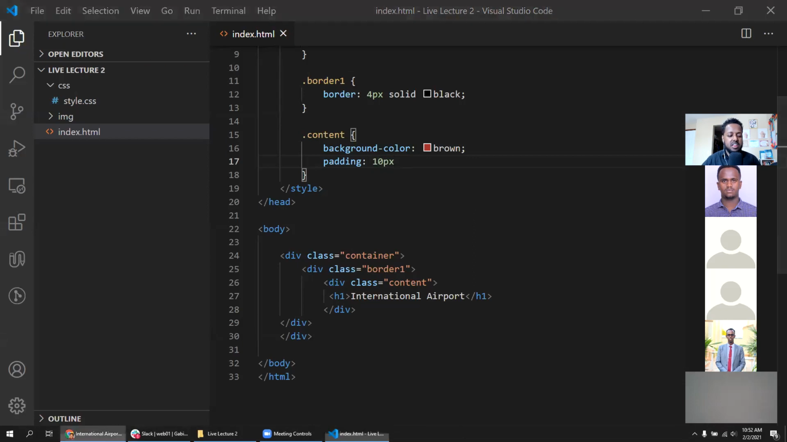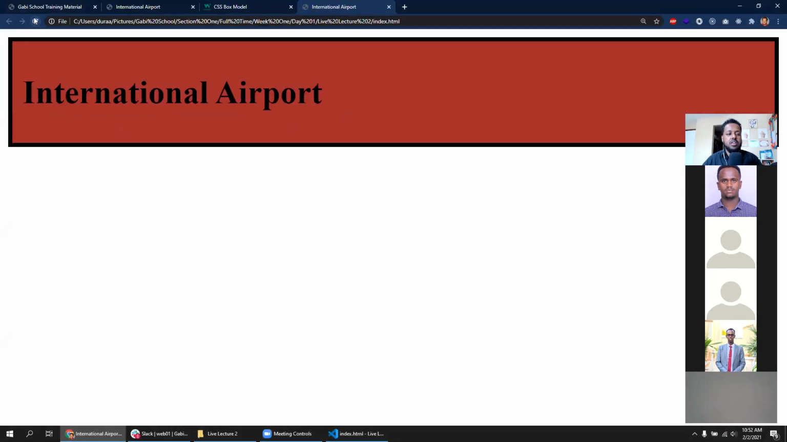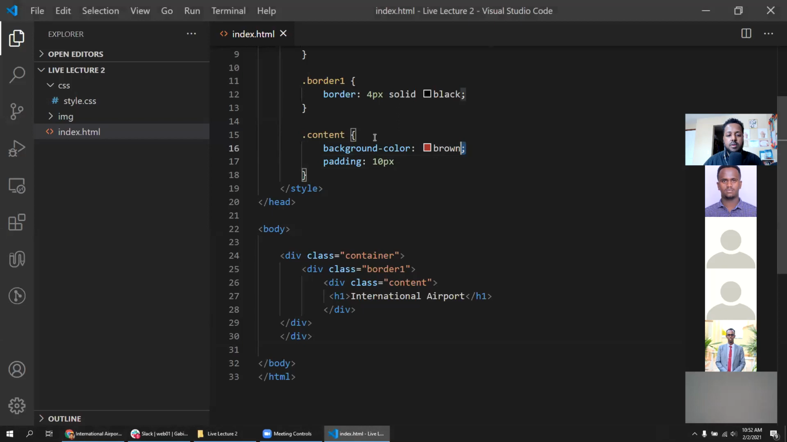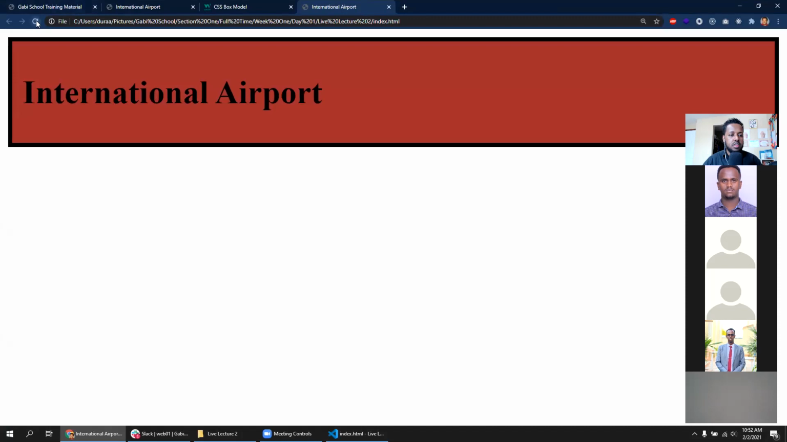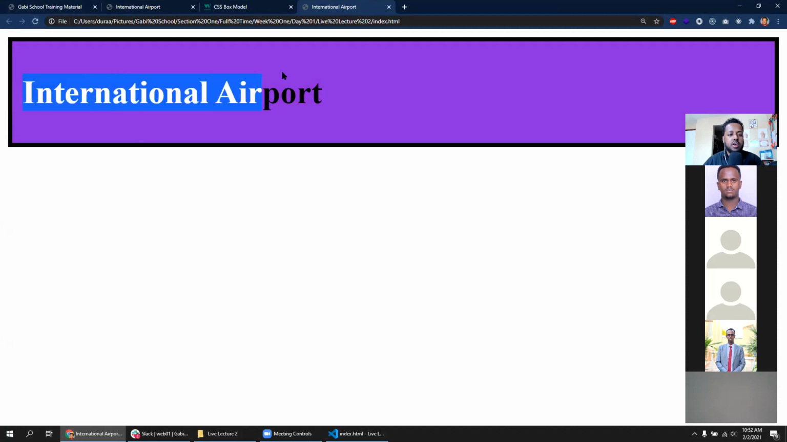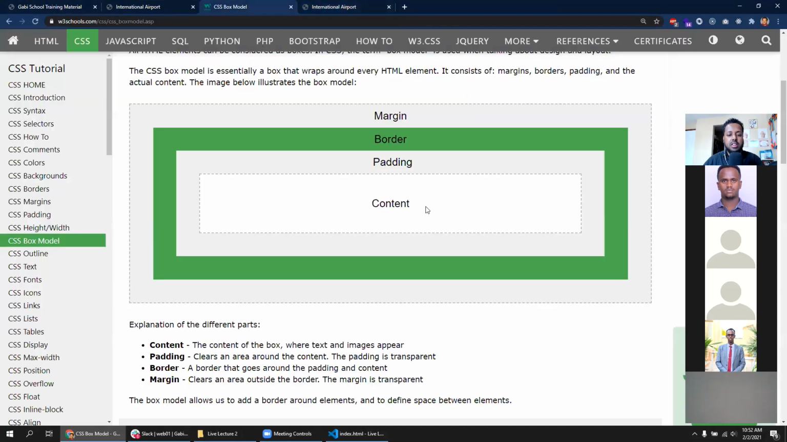Let's say 10. Okay. Yeah, it basically pushed this background all the way to the edge. So let's just remove this. Okay. So now the content is in the middle. If we go back to here, so this is your content. So this space is the content. I was trying to give padding here, but I have to define it more.